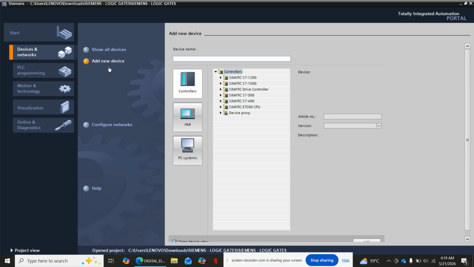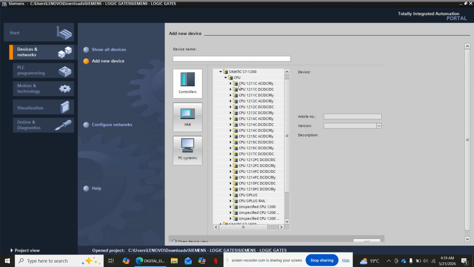And then you see we have three options here. Have controllers, so hapo tunakuwa na Siemens PLC controllers. And then tunakuwa na HMI, lakini pia tunakuwa na PC systems. So we are configuring a controller. So hapa kwenye devices you see we have Simatic S7 1200 series, 1500 series. These are the series of PLC controllers that are available. So let's choose this one, S7 1200 series, and then let's choose the CPU. So we are configuring a CPU. You see variety of CPUs here.